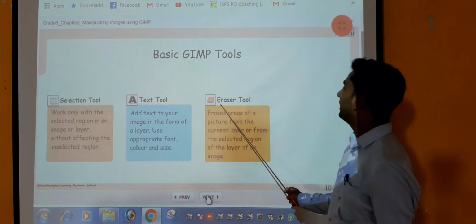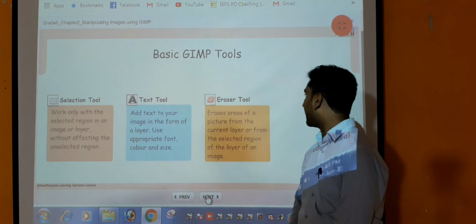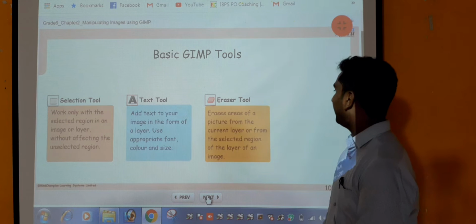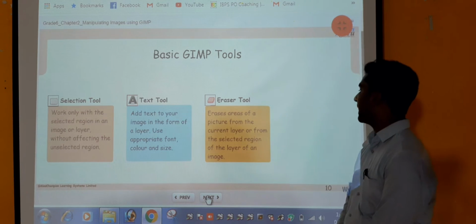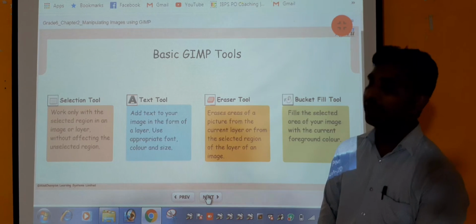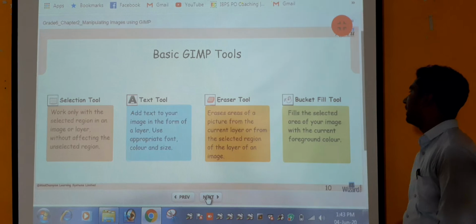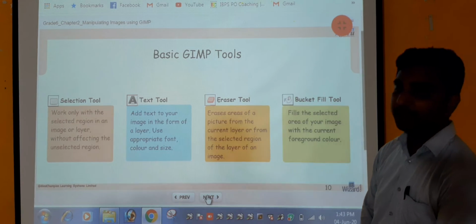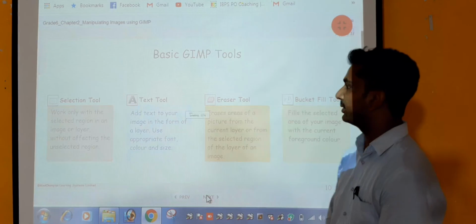And it is the eraser tool. Erase an area of the picture from the current layer or from the selected region of the layer of the image. And next is the bucket fill tool. It is used to fill the selected area of your image with the chosen foreground and background colors.